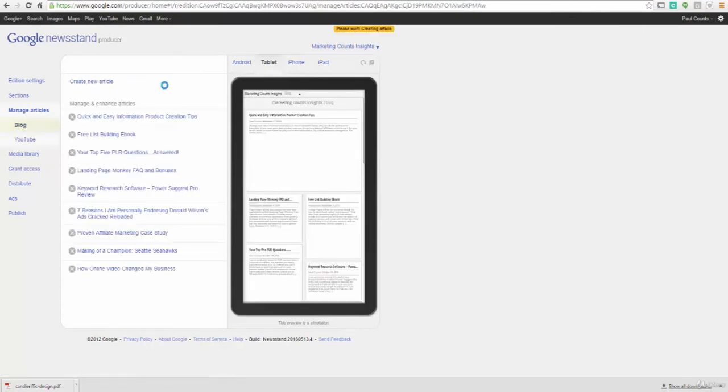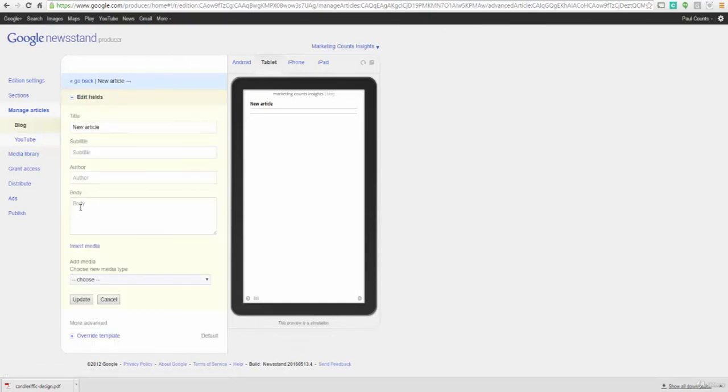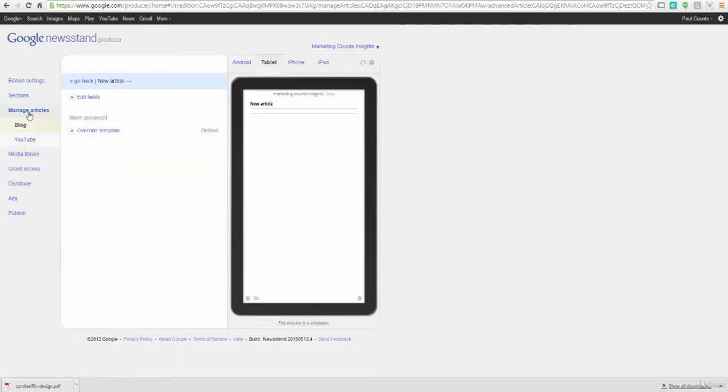We could go to create a new article, and you could actually work on creating your very own article in here. You could go to edit fields, put in your new article, put in your article body, paste it in here, add any media that goes with it, and then boom, you've got your article ready to go. That would be another thing you could add in here.